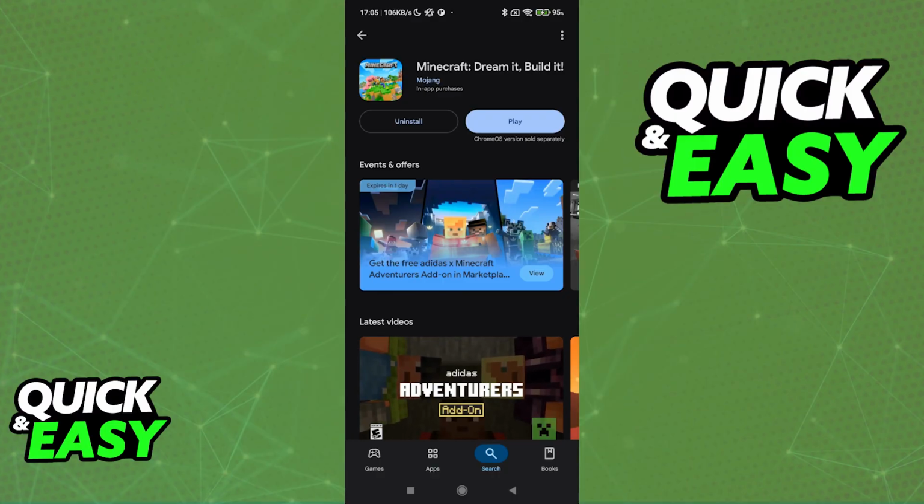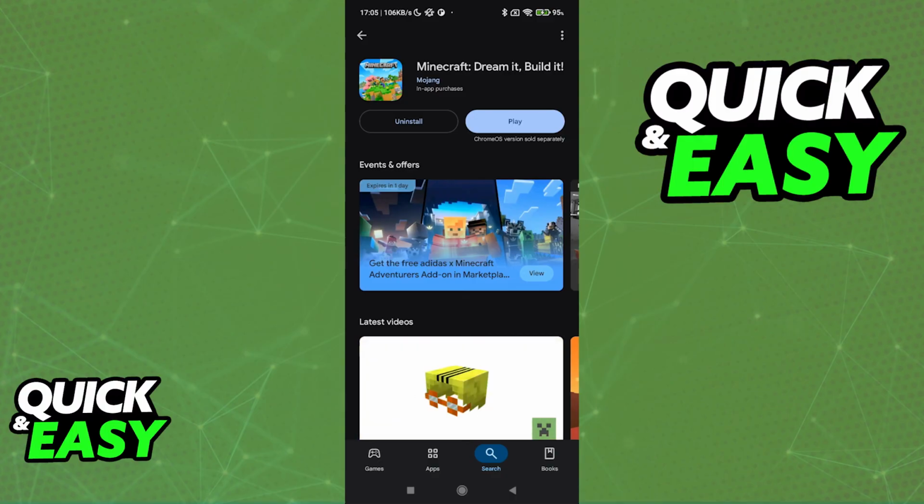I hope I was able to help you on how to fix Minecraft not signing in Android.